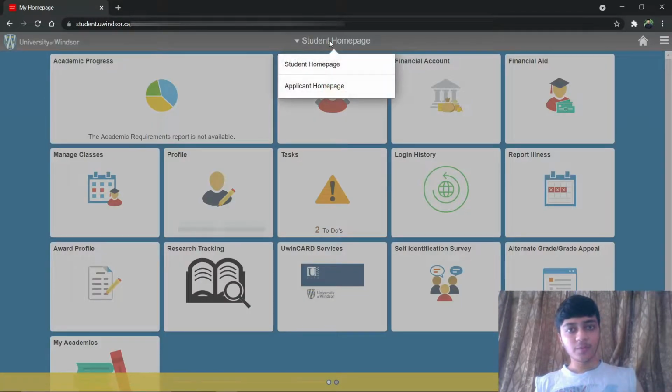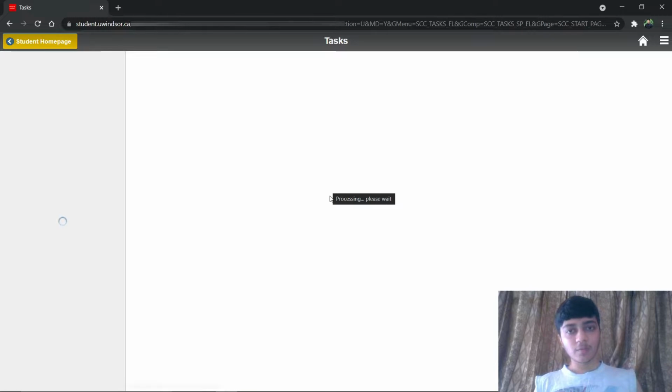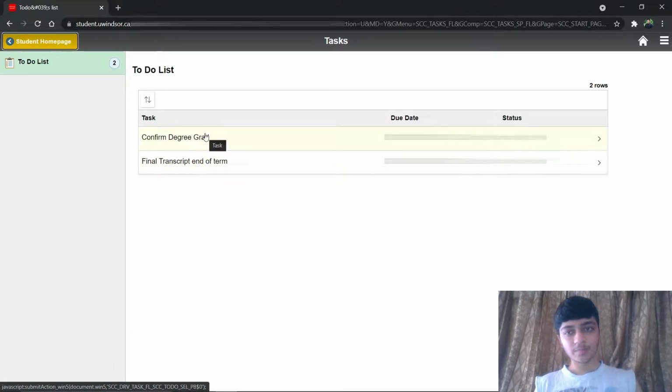At the top of the page you may see the applicant home page as well as the student home page. If your intake is about to start, you will be moved from the applicant home page to the student home page. In the tasks tab, whatever conditions you have on your letter of acceptance will be shown here. Mine is to confirm degree grade and final transcript. The due deadline is also given here, and they have shown that it's been confirmed from their side.